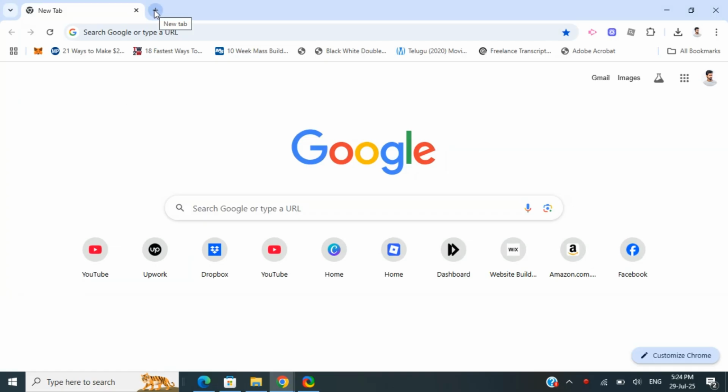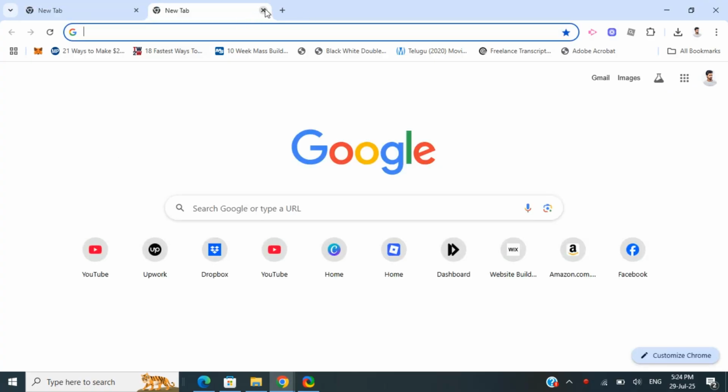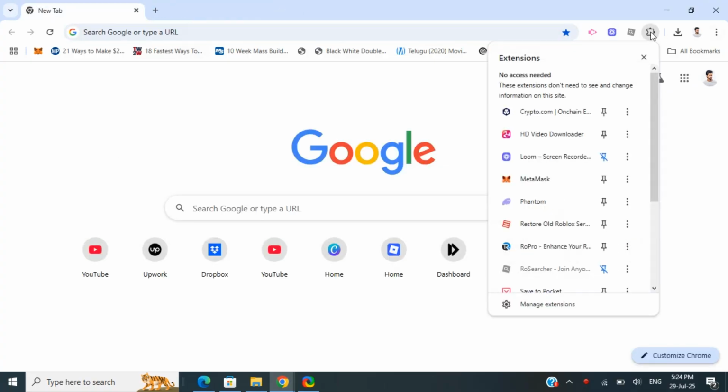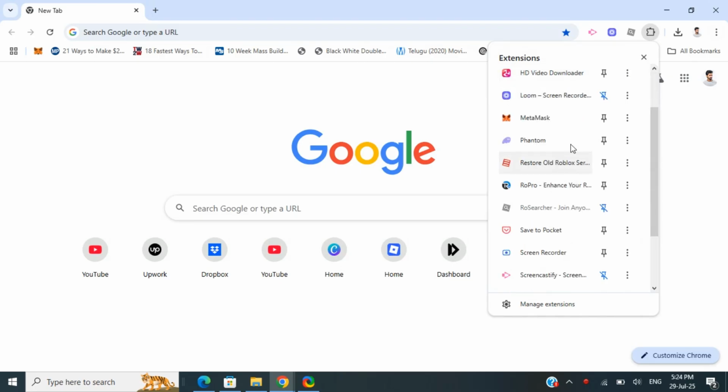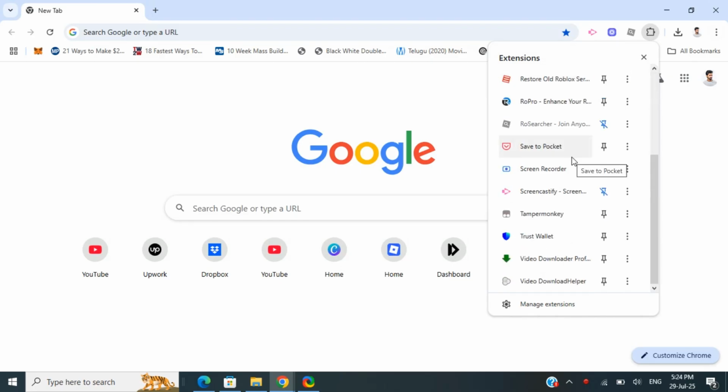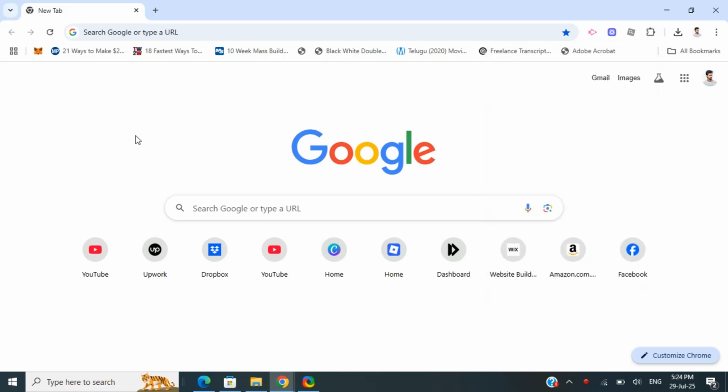If you open up your Chrome here, the first thing you can do is, if you have too many tabs or extensions, try to eliminate them. Close each tab, then go to the extensions tab and disable all the extensions, especially the ones that you don't need much. Just try to close them and see if that fixes the issue, because sometimes your browser gets too crowded.